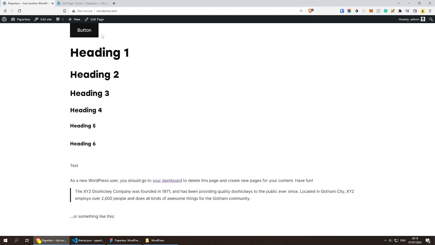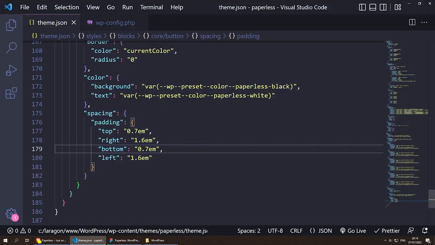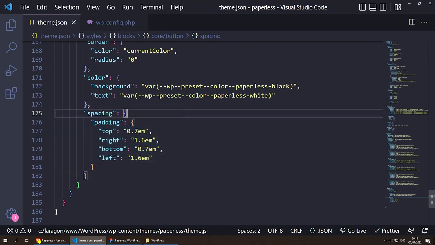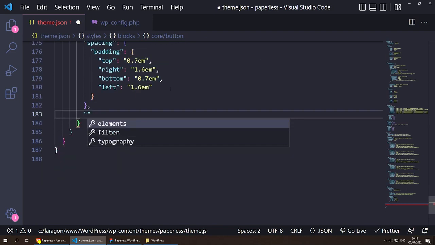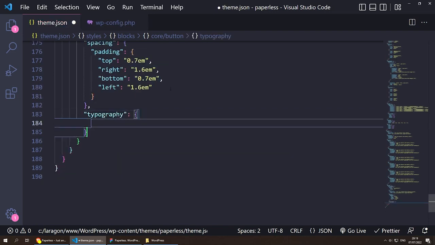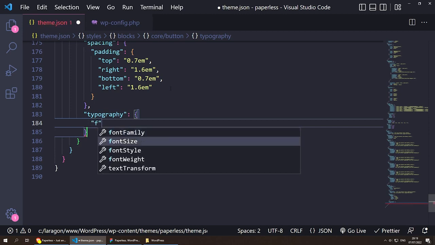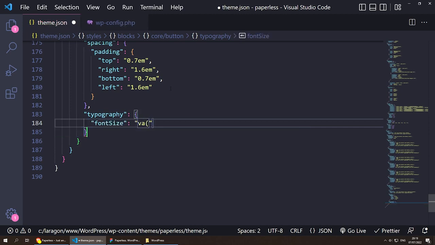Okay, the button changed slightly. That's how I want it. We can also change the typography for the button. So instead of spacing, we can go outside here and we can do typography. And inside the typography, we can do font size. And inside here, we can bring a variable. So this is going to be the regular font size, which should be 16 pixels in our case, but it's also 1 rem. So --wp --preset --font-size --regular.